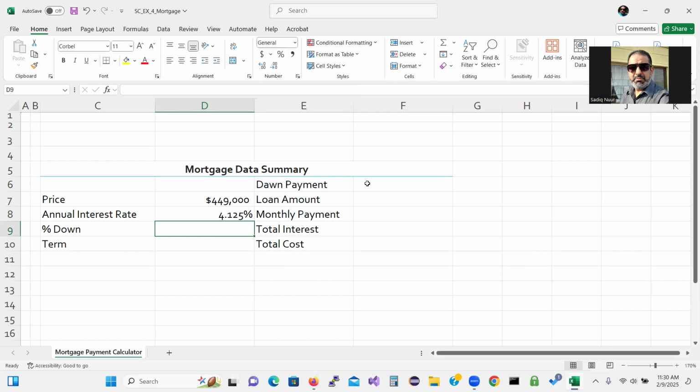Then in D9, the down payment percentage is 10%. All right. And then in D10, the term means the number of years in the term, which is 15. So 15 will be in D10 for the number of years in the term. All right.